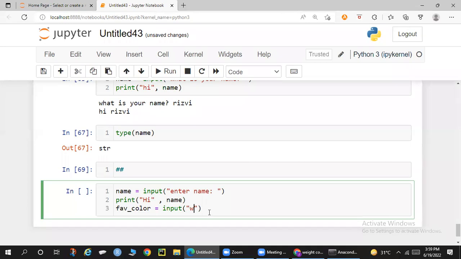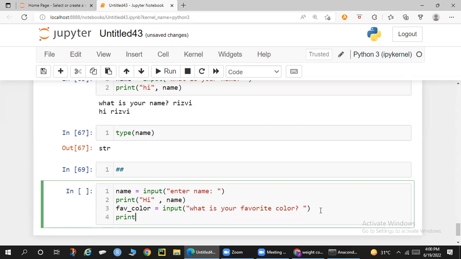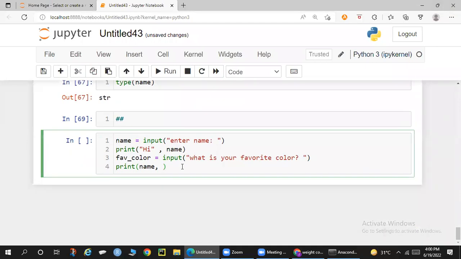Let's say I'm going to ask it in the form of a question, what is your favorite color. And then I want to print that whatever name the user has provided, that particular name likes, and then my second variable that we have created, that is the favorite color.